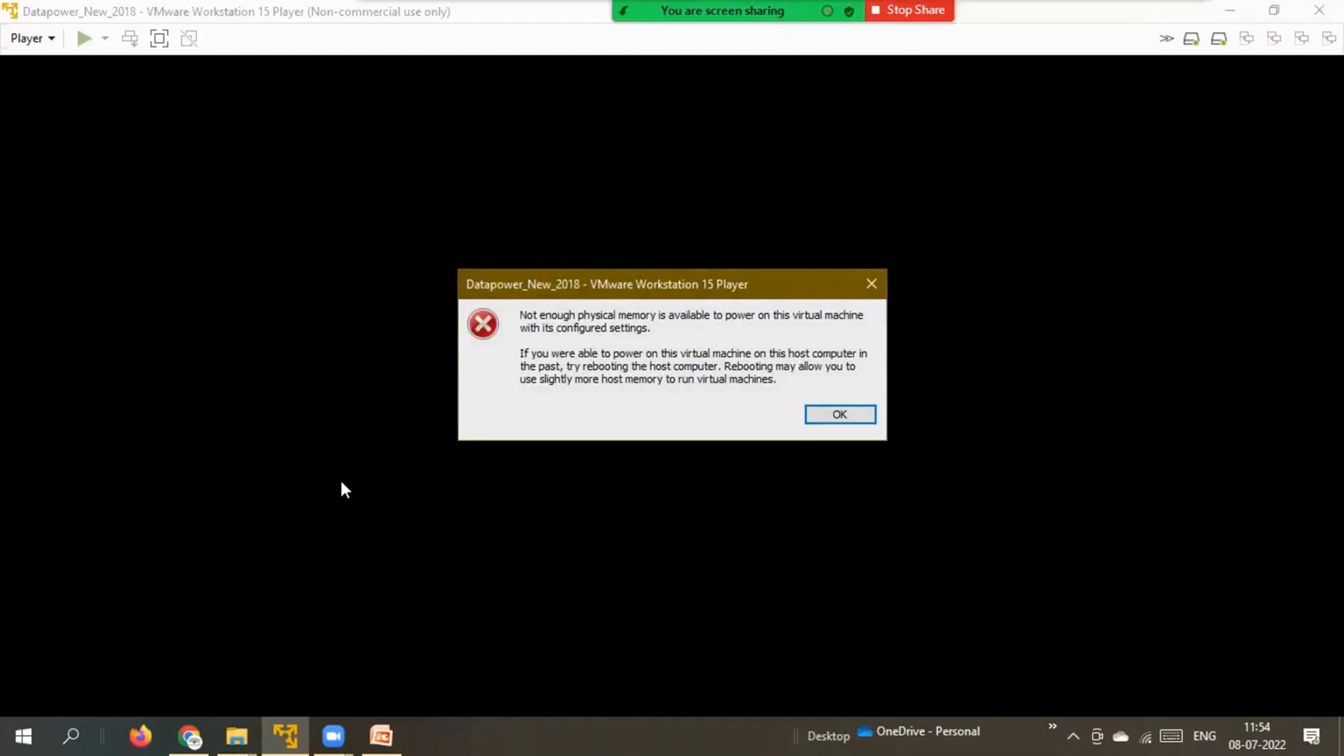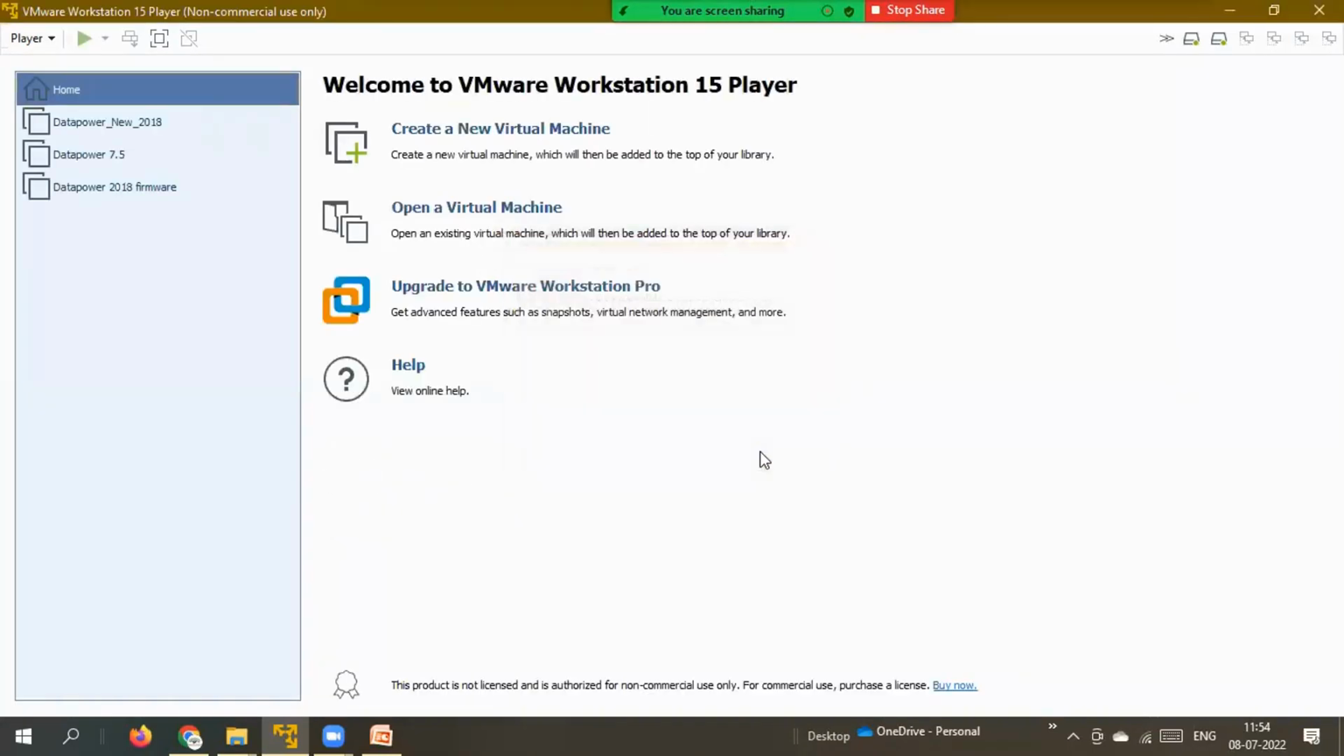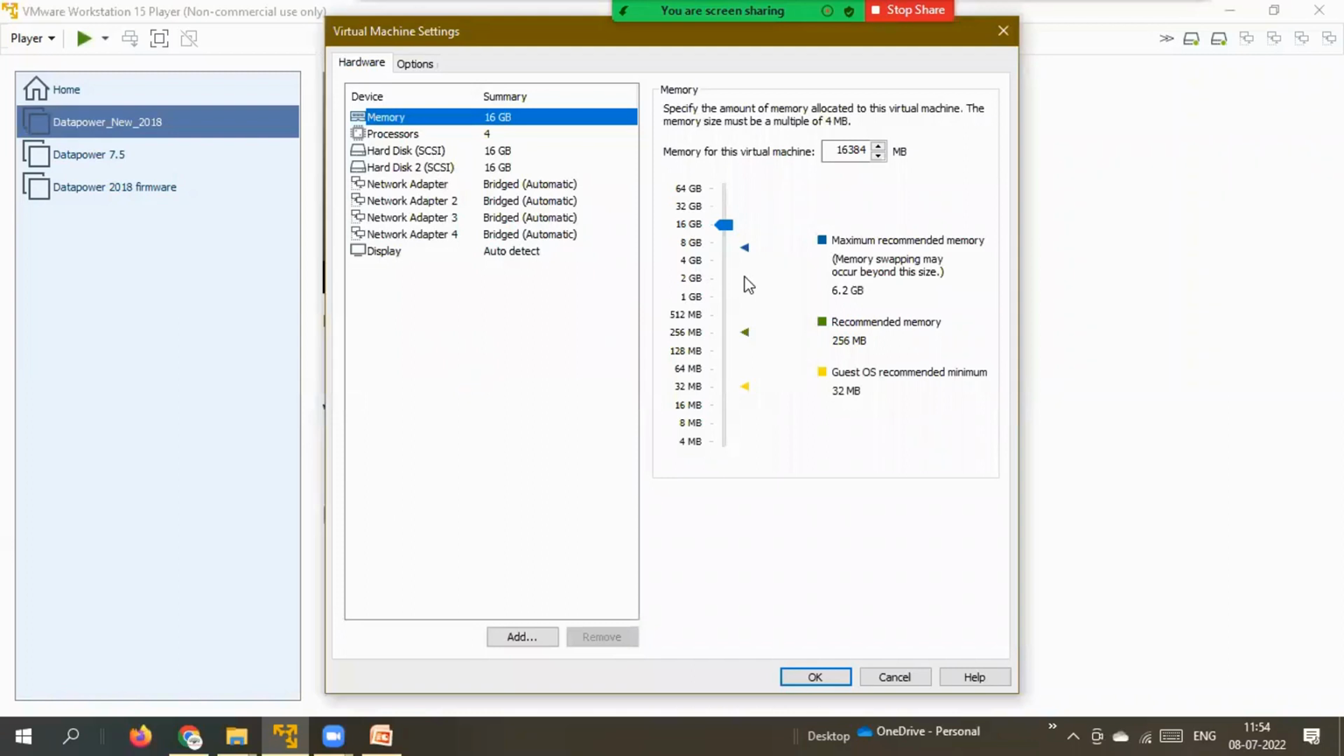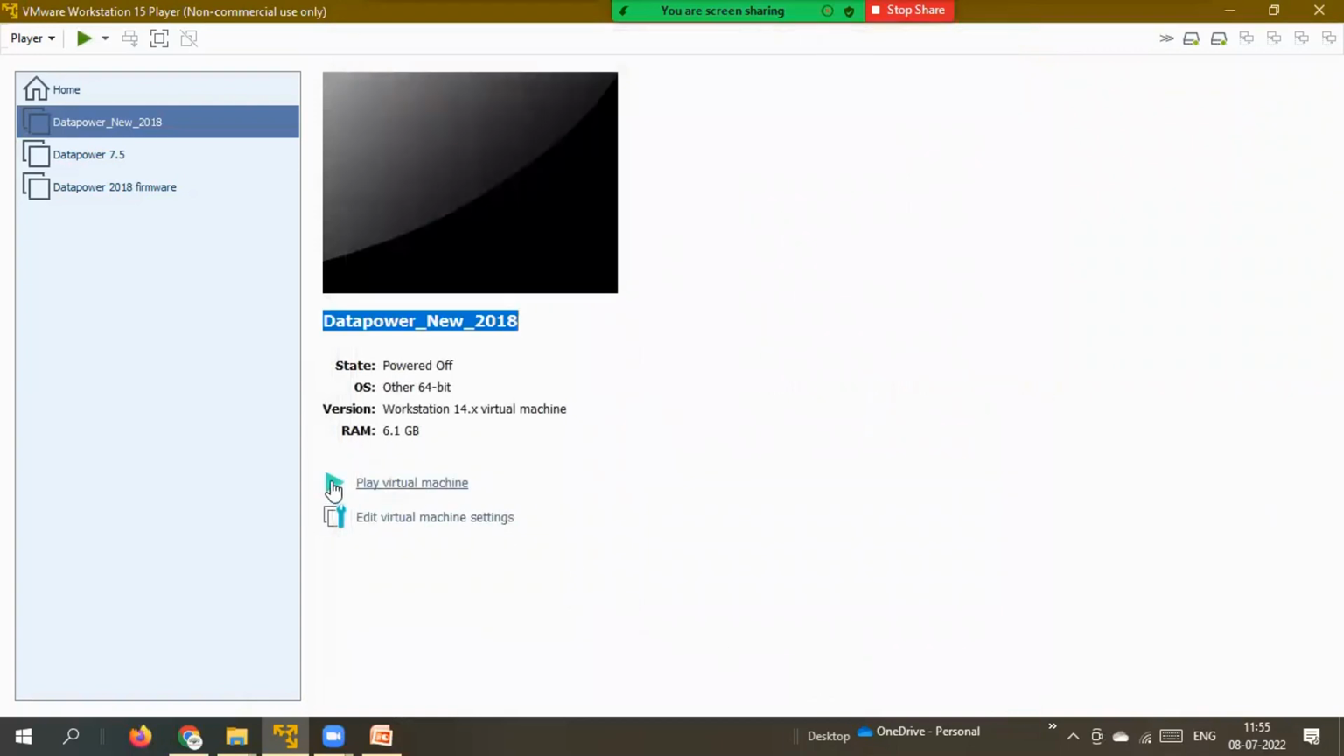I'm getting one more error, but this error is related to memory allocation. So we'll go back to the settings again. Let me click on this and go to edit virtual machine settings. Here you can see the memory allocation for this virtual machine is 16 GB, which is not recommended. It is recommending us to keep memory at 6.2 GB. So I'm reducing it. You can reduce either here or here, no issues. I'm keeping it at 6.2. Let me check whether it works or not. I'll try to play. Yes, now it is working and it is error free.